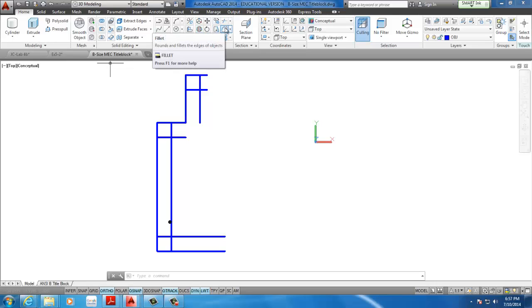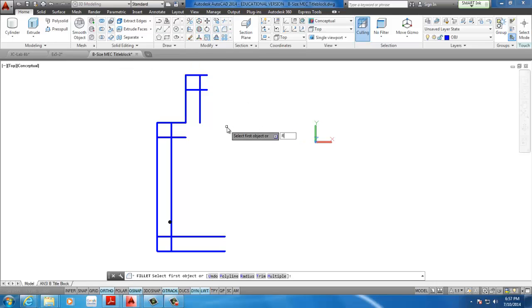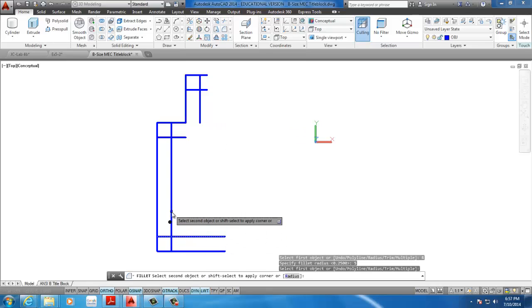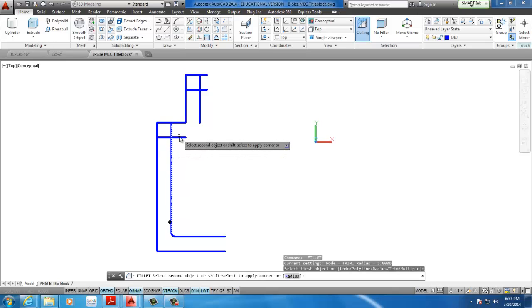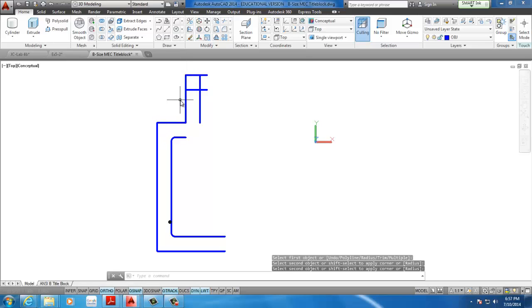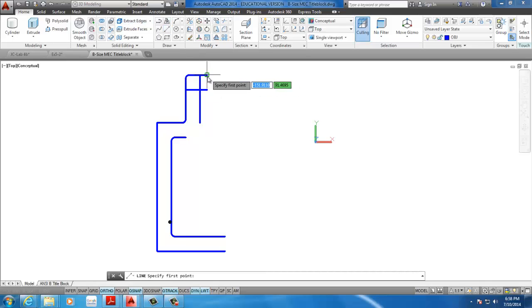So we go to the fillet, R for radius, type in 5, and we do this one here, go space to return to our previous command. We do the second corner, this corner here, this corner here. And I believe that's all for the radius that is 5. At this point we can close up the item. There should be a line across here and a line across here.